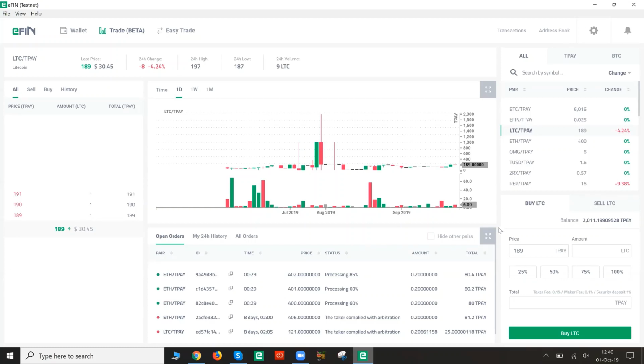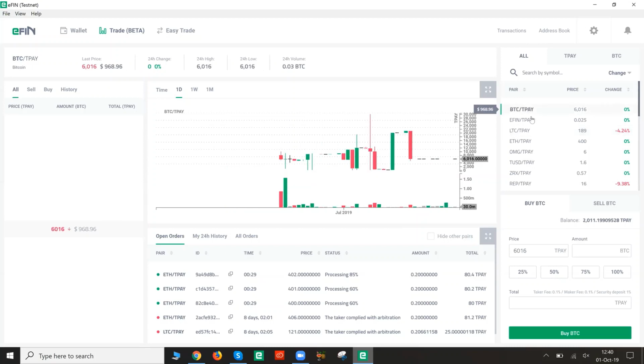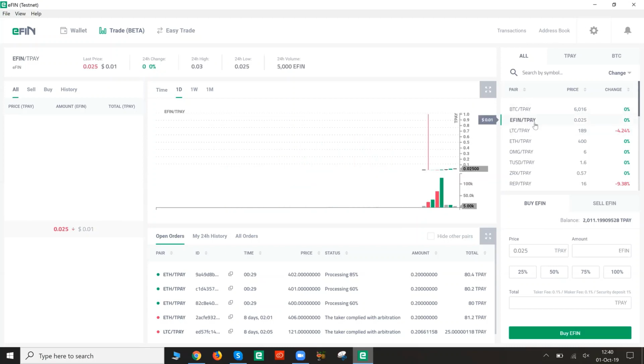Let's say you want to make your own order. Well, for that, there are some prerequisites. First, you need to have deposited some currency of the base pair that you're using. For example, if you use TPAY as your base pair, you need to have some TPAY in your wallet for the transaction and blockchain fees.